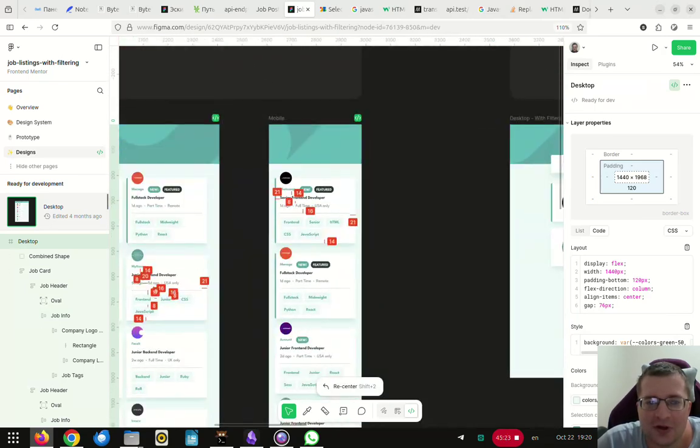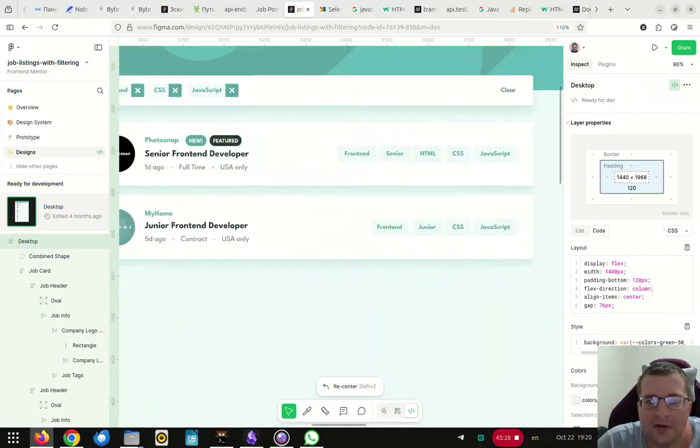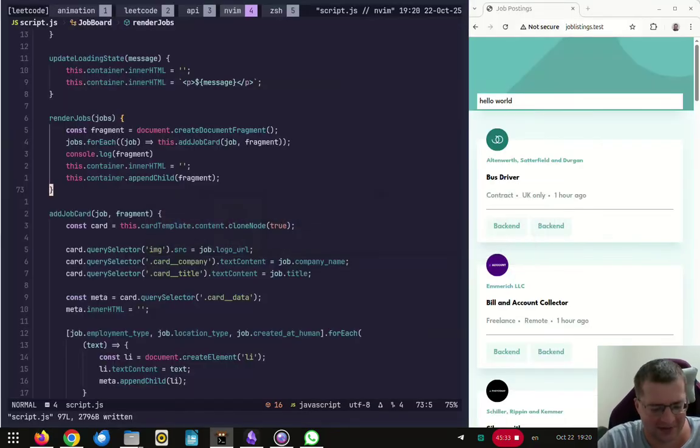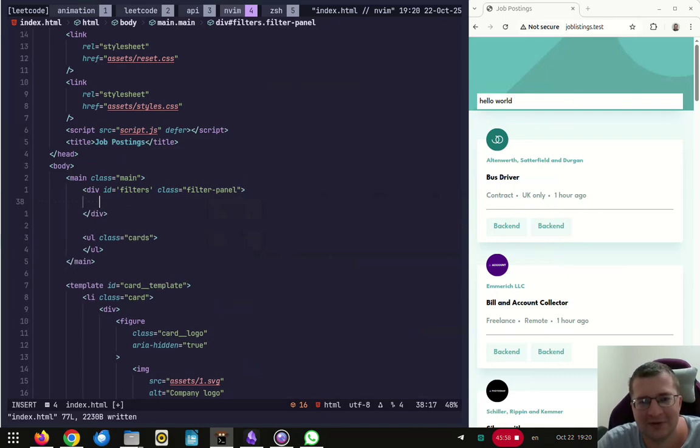So okay, I can try to put buttons in here, and then it would feel okay. I'll just do it. Whatever. So we need a filter panel here. I give it the ID filters, and that panel should include these buttons. How is it gonna work?